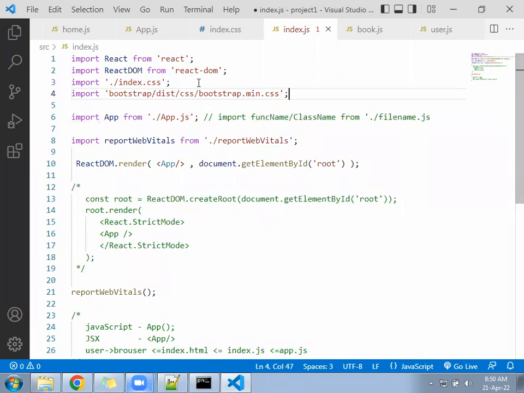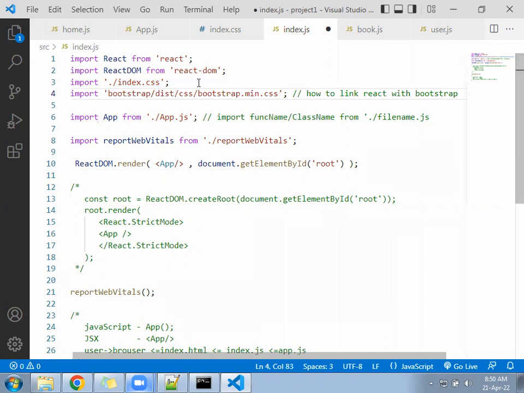Just go to your index.js file and add this line. This is how to link Bootstrap with React. How to link React with Bootstrap.